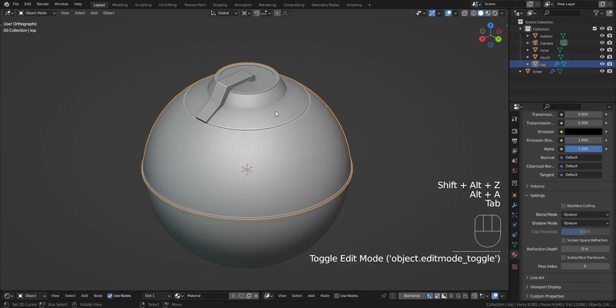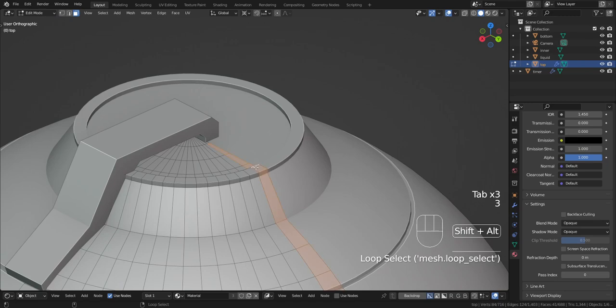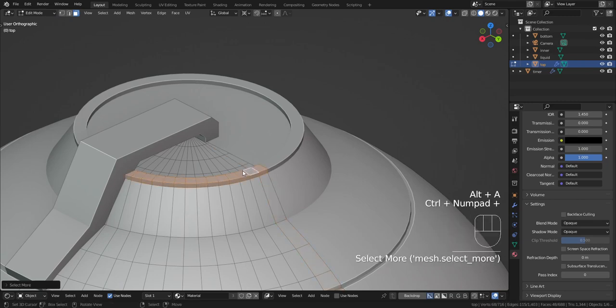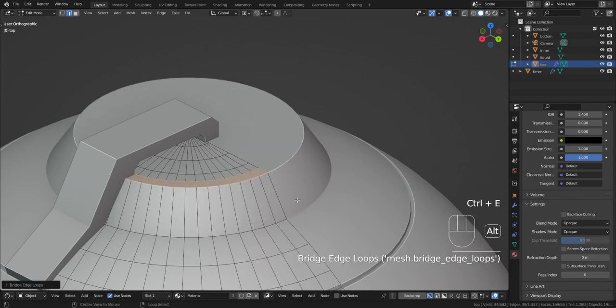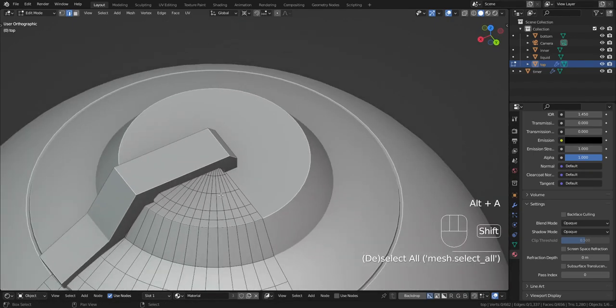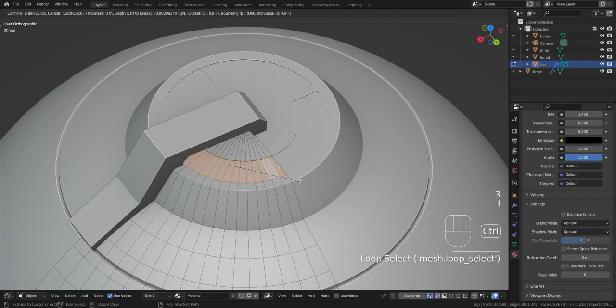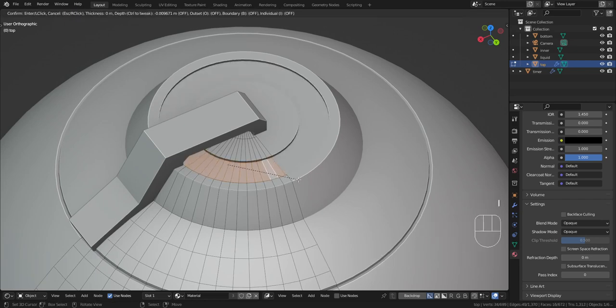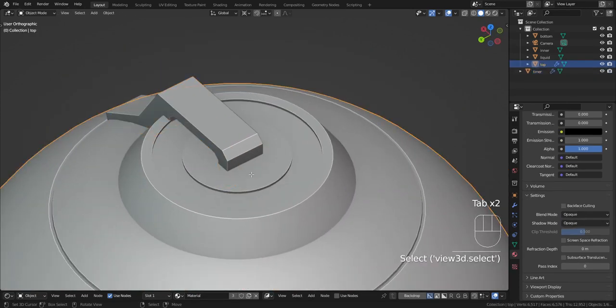Okay, let's design it. Let's give it detail using the random flow add-on. Actually, I'm going to remove this. It's looking too sharp. Bridge edge loop. So if you're new to Blender, just keep on practicing. Don't be intimidated by the amount of stuff that you see in the UI.